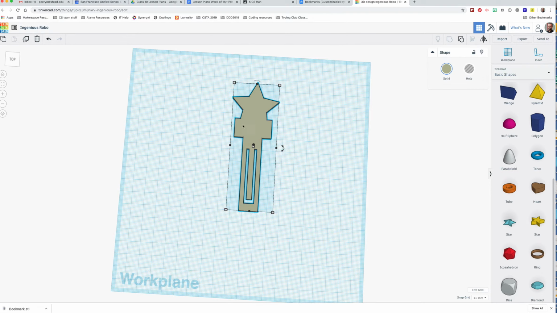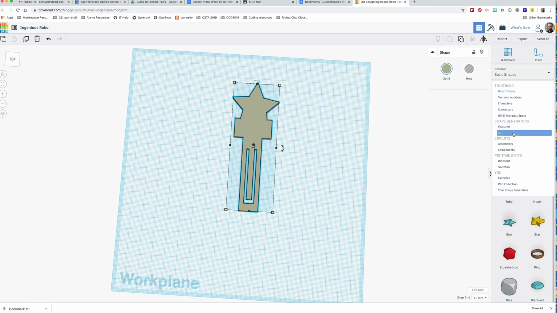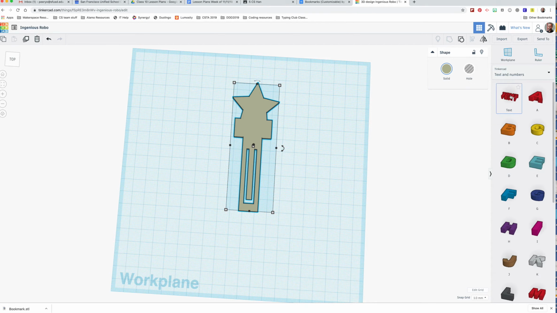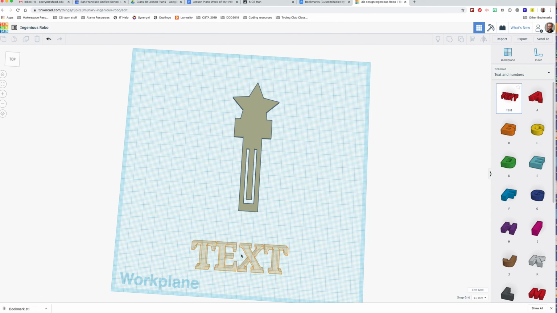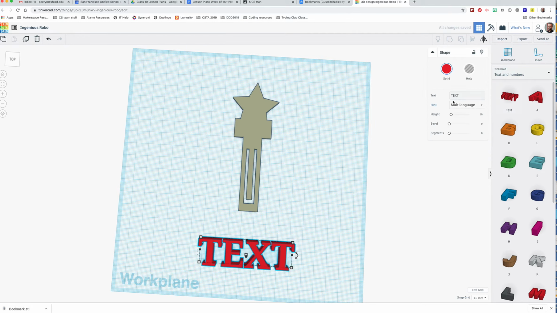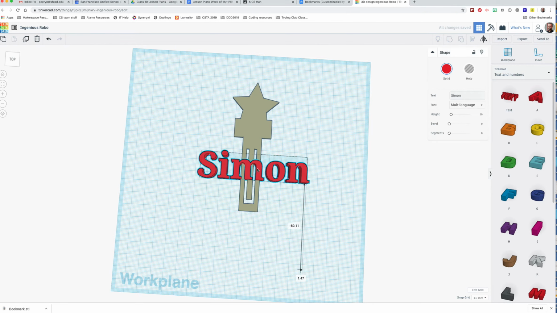And I'm going to add Simon's name right here, and to do that I'm going to click here and choose text and numbers, and I'm going to click on this first one, and when I bring it out, then I get this box right here. The text says TEXT. That's what's written here. So if I want to change it here, I can write Simon right here. And then I can drag it on top here.